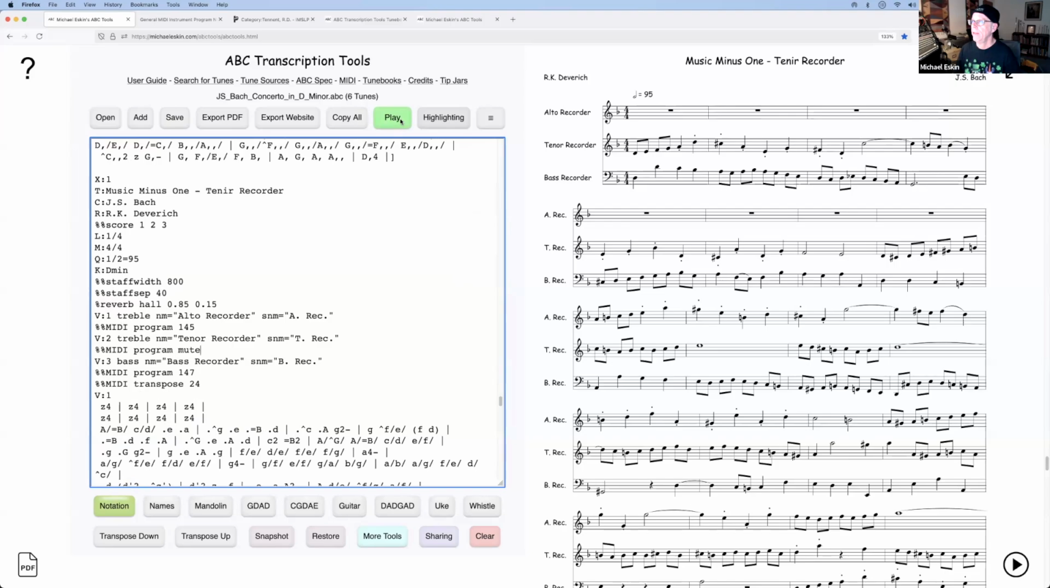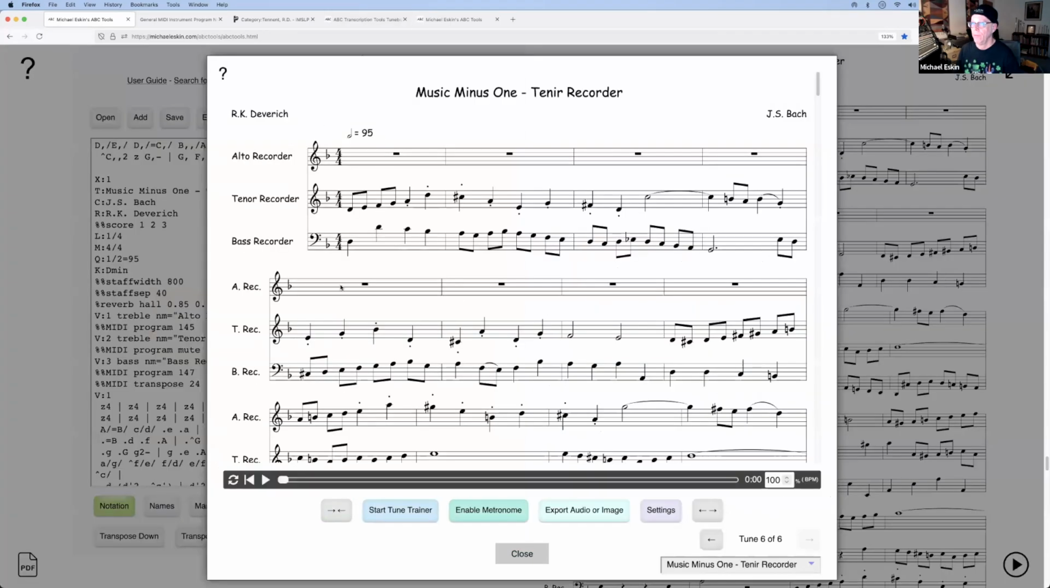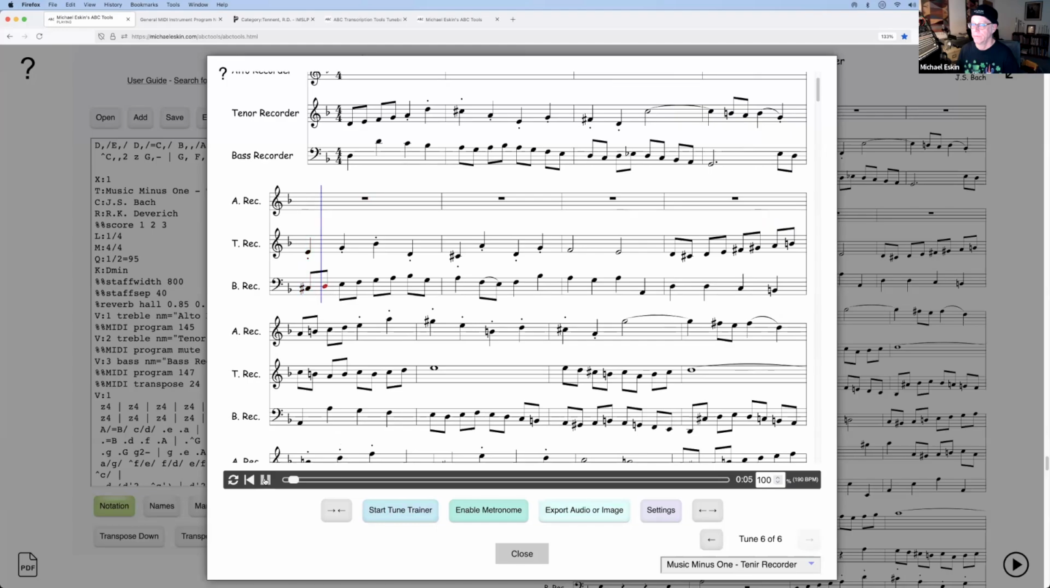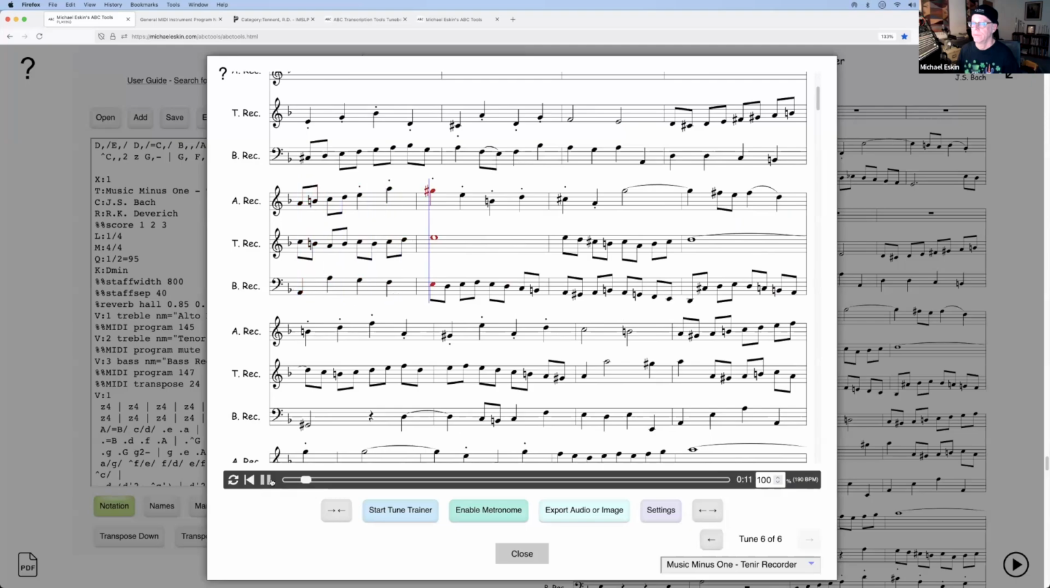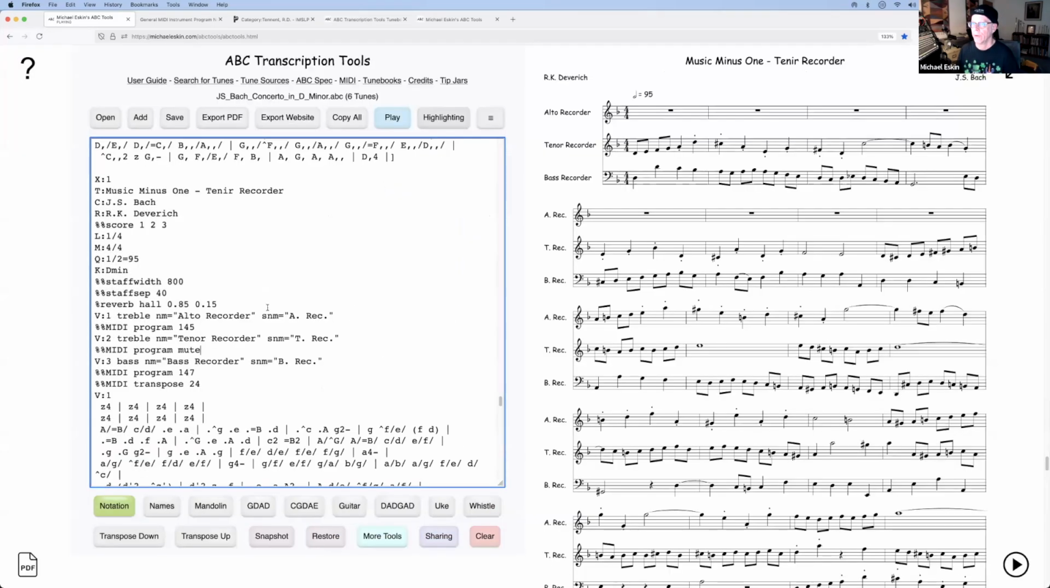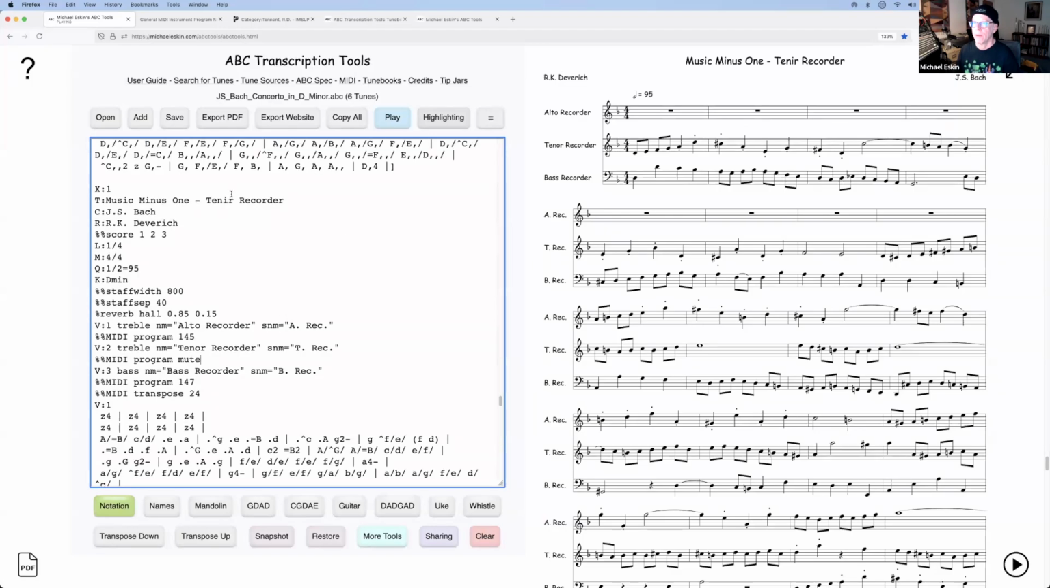Okay, and if I play this now, you'll hear that we do get that. You'll hear just the bass recorder at the beginning. And the Alto Recorder comes in. We've muted the tenor recorder in this case. And it'd be helpful if I spelled it correctly, tenor.